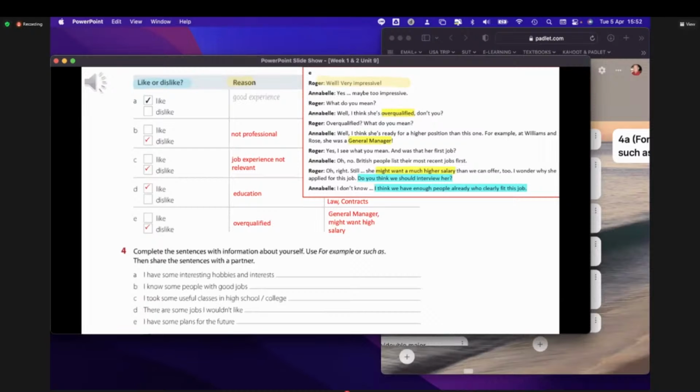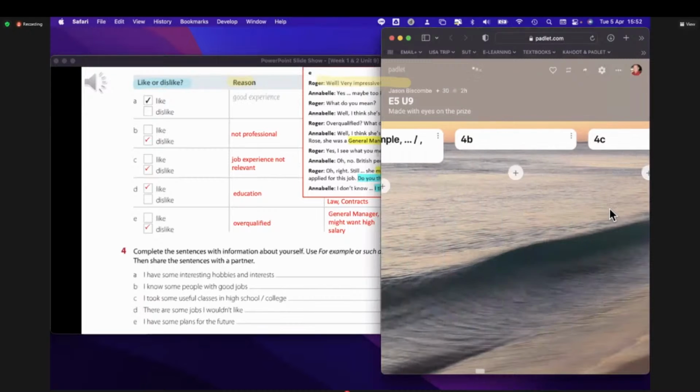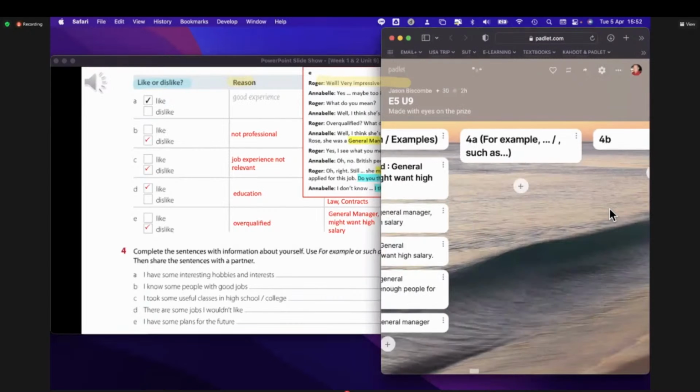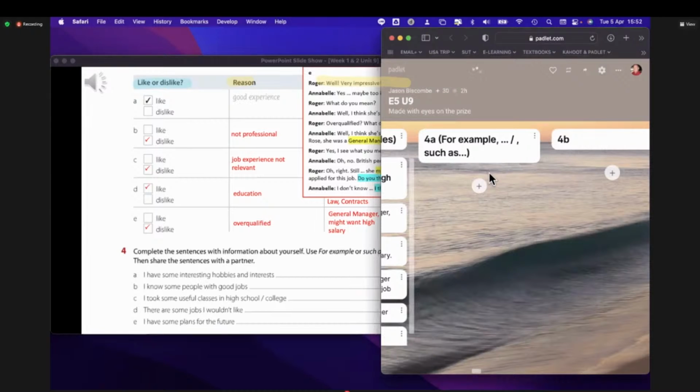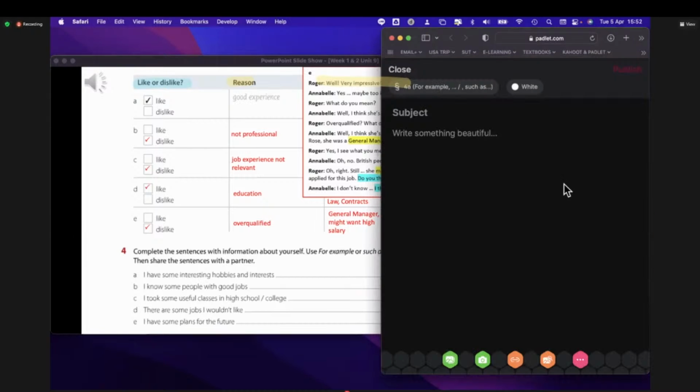Okay. Now we're moving on to 4A. Now these ones I know are a bit tricky for you guys, but you're just trying to give an example for yourself. I have some interesting hobbies and interests for you. What would you say? So that one's a good one for a list because it sounds like more than one. So I might say, I have some interesting hobbies and interests, such as, right?